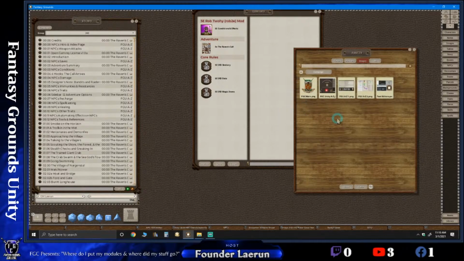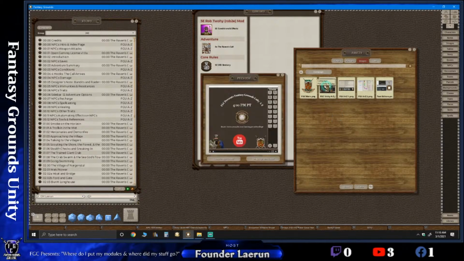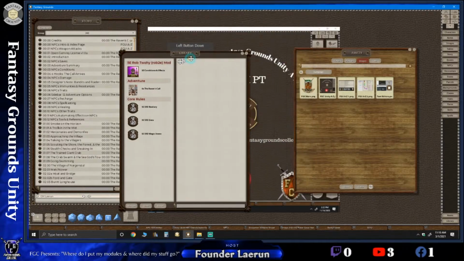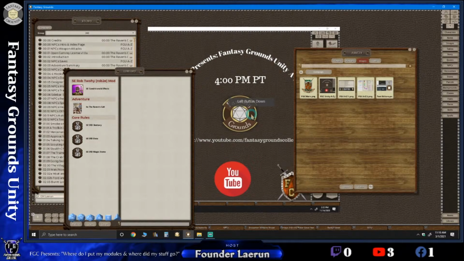So if I open it up, there are my images. If I double click, that's a preview. And I can create an image record, or I can set this as a background decal. So there's my decal if I wanted that.